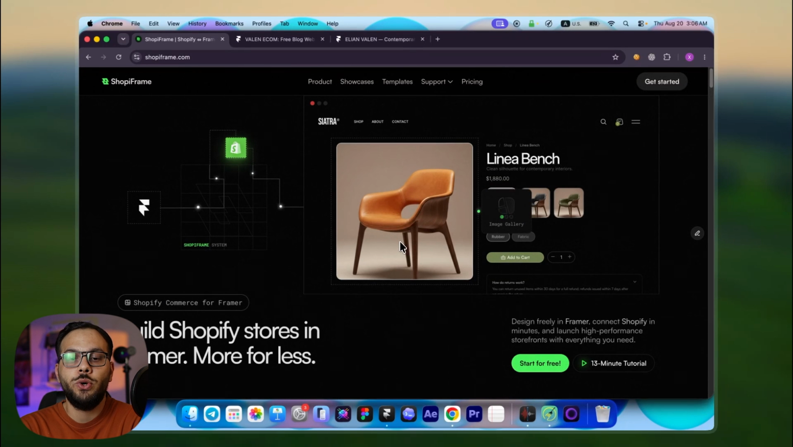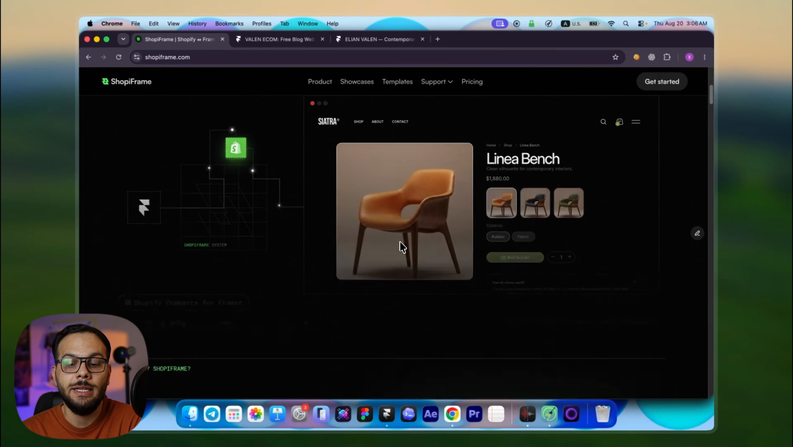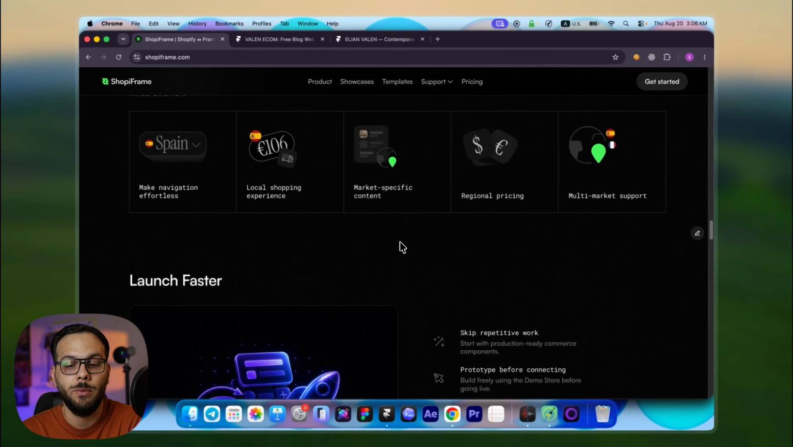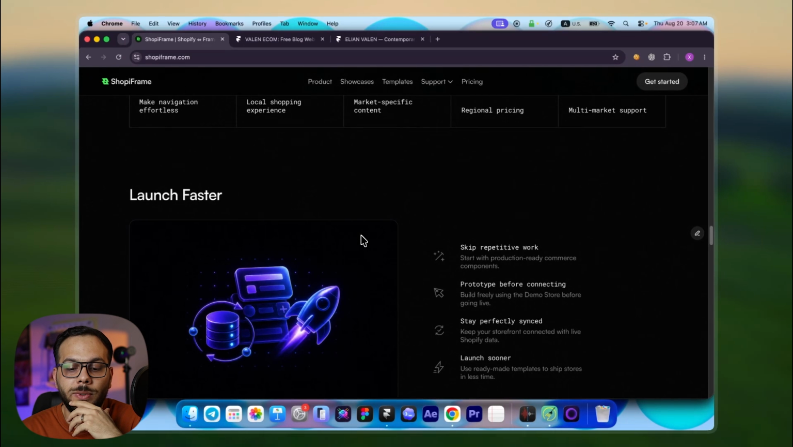Alright guys, super short, this is Shopiframe website, and as you can see, they've redesigned the website, they've redesigned the plugin, added a whole lot of components. And as you can see, for example, these market components, and you can sell worldwide now, and you have the market options inside your Framer e-commerce. Okay, let's just scroll down a little bit.